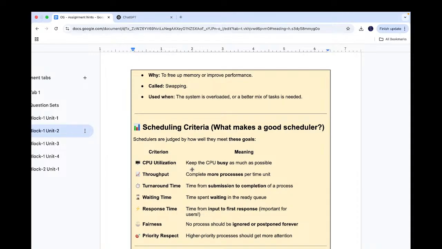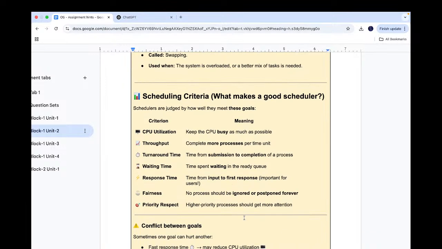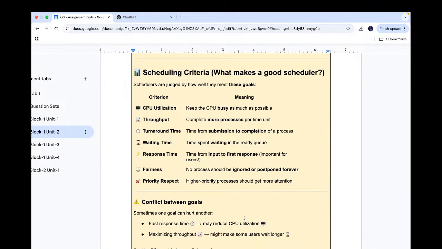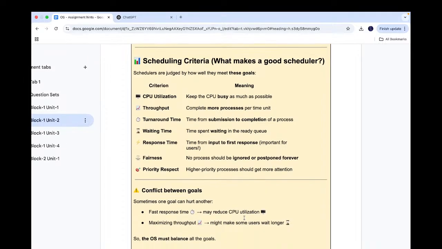CPU utilization: keep the CPU busy as much as possible so it completes more processes in a given time. Turnaround time: time from submission to completion. Waiting time: time spent waiting in the ready queue. Response time. Fairness: no process should be ignored or postponed forever. Priority respect: high priority processes should get more attention.